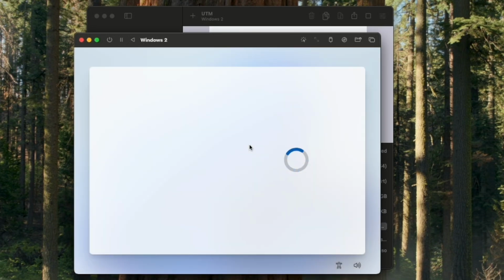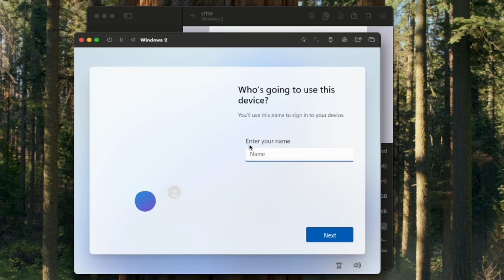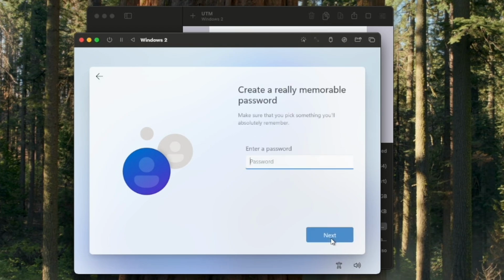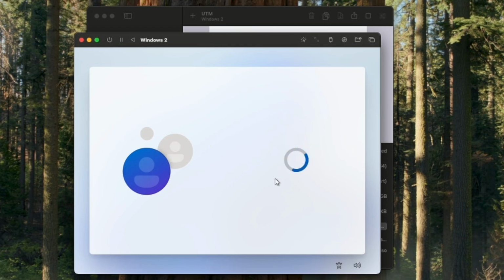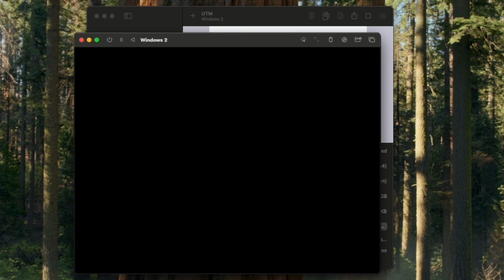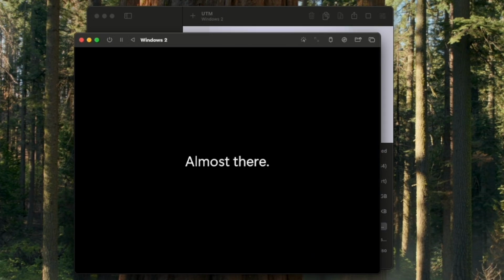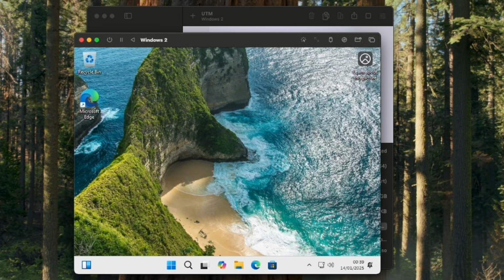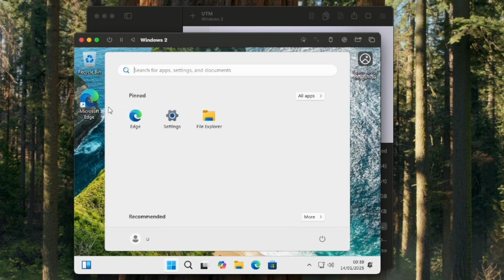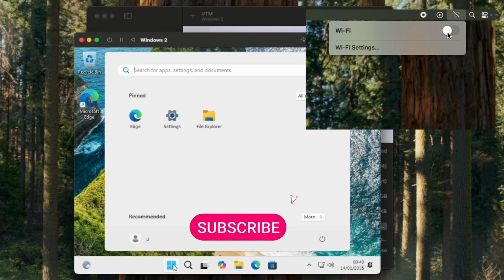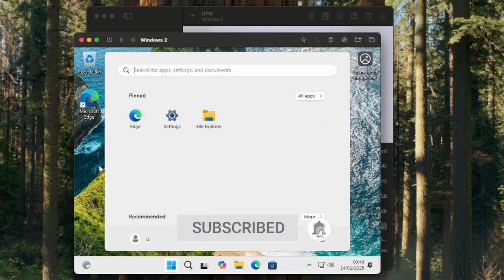And now we have the welcome screen. And now we can enter your name. So just enter anything, next. I'm going to skip the password, but you can set one if you want. And then it's going to load, and it's going to just give a moment, and then it will load, and it's getting things ready. And again, this will take a few minutes as well. And there we go. So now we have Windows 11 on our device. And now you can turn on the Wi-Fi as well.